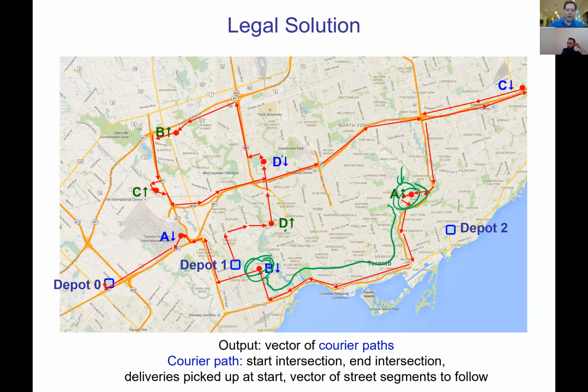When you're dropping something off, at this end intersection, we know our next element in this vector of courier paths would go here. So it goes from B, in this case, to the drop off for A. That particular entry in that vector is not going to have anything to pick up at the start, and that's fine. So you would say I'm not picking anything up. The reason I went through that intersection was because I wanted to drop something off. Does that make sense?